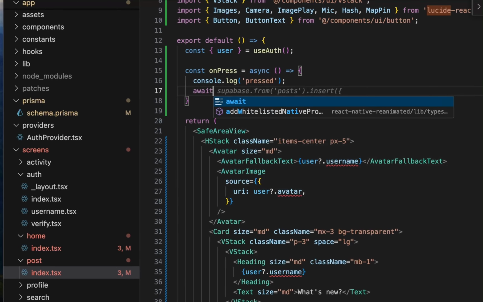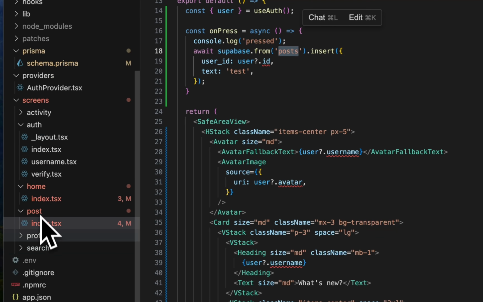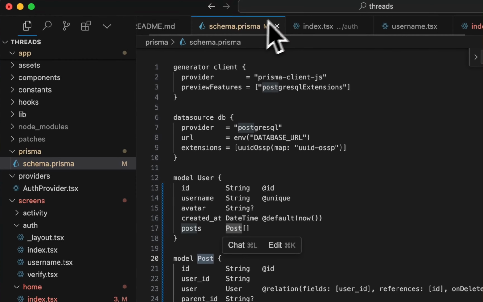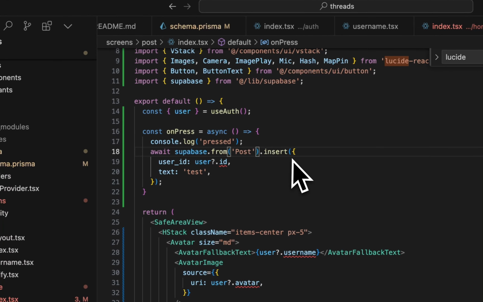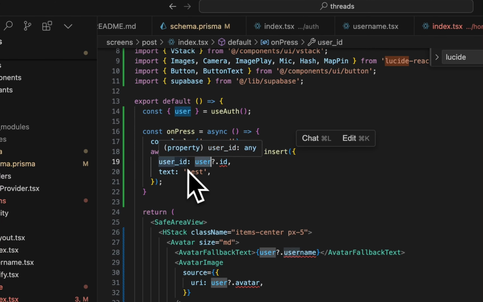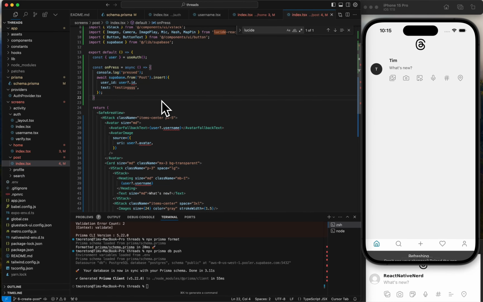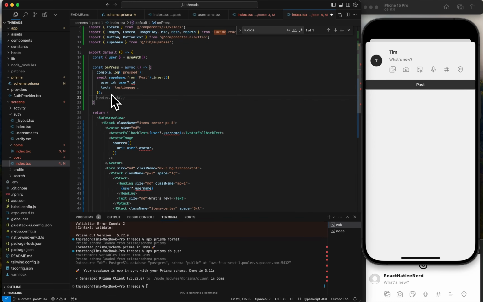Supabase, or wait, Supabase from post insert. Okay, so from post, well, that's not the name of the model. Good try though. Post. From post, insert user. So we're going to create the post, so it's going to be our user ID. And we're going to do testing. And then we do this, click post. And then do router.back.